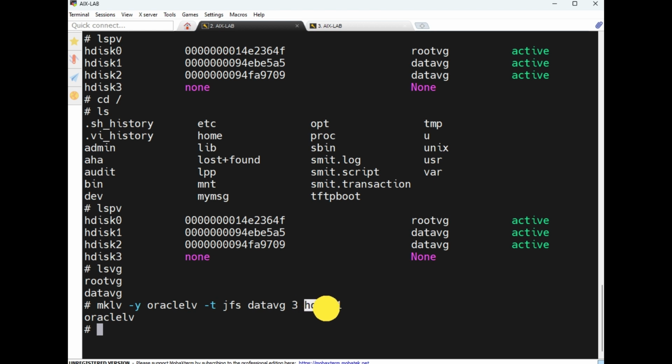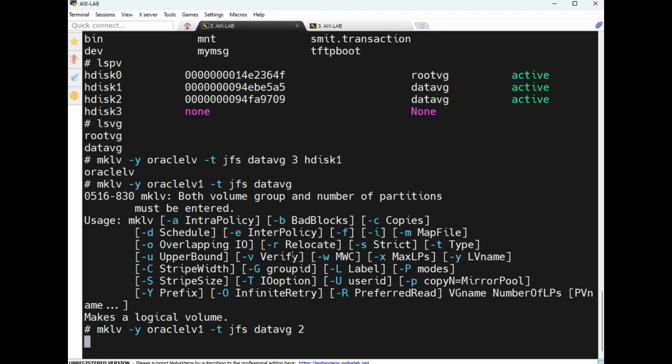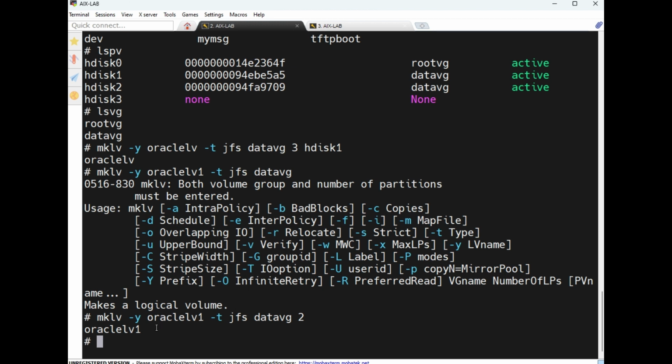Now, if I don't want to choose a disk: mklv -y oracle_lv1 -t jfs data VG, here I need to specify LPs, 2. It's created, no problem. Now one more way: mklv -y, here I don't want to specify the LV name, -t jfs2 data VG, again 2.